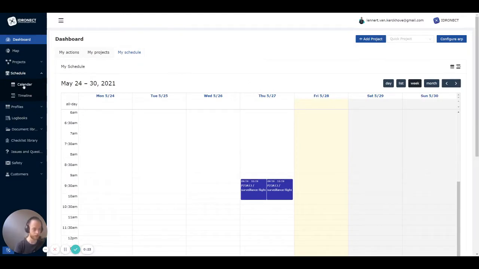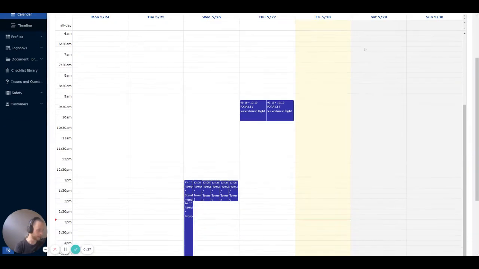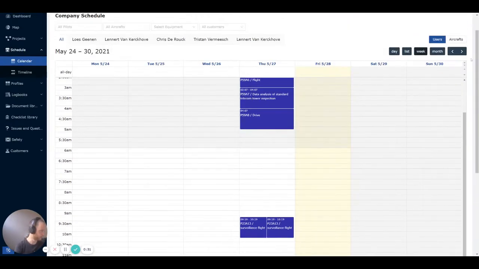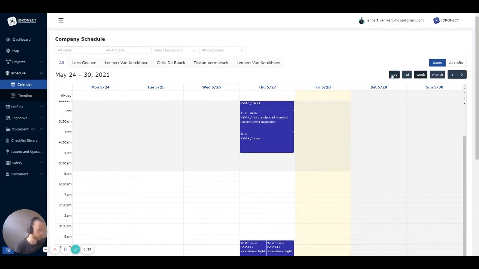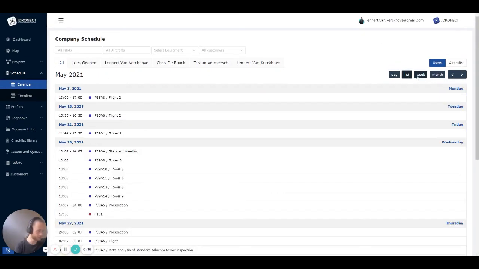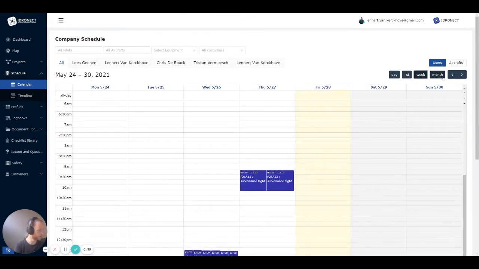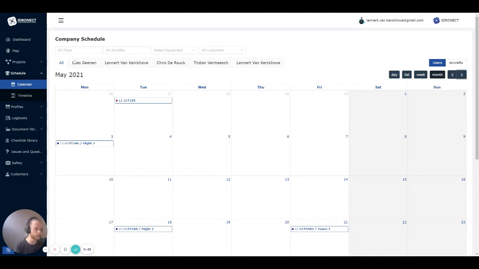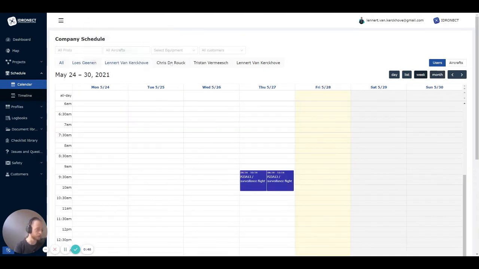You can also go to your calendar here in the menu under calendar, and this is the exact same menu. There's a couple of things you can do here. You can view it on a day basis, a list, so that you just get a list of all the events, a weekly basis or a monthly basis.